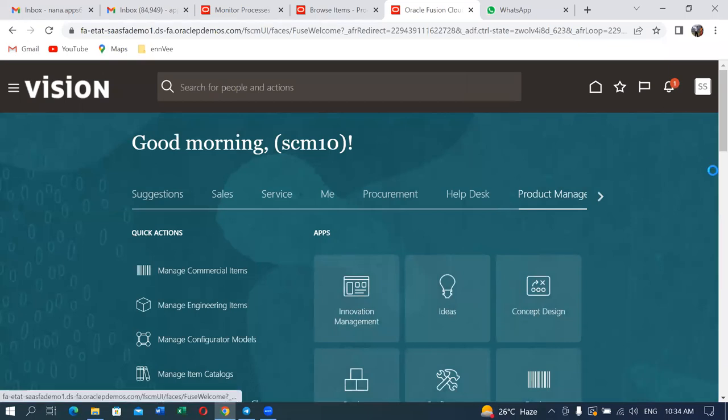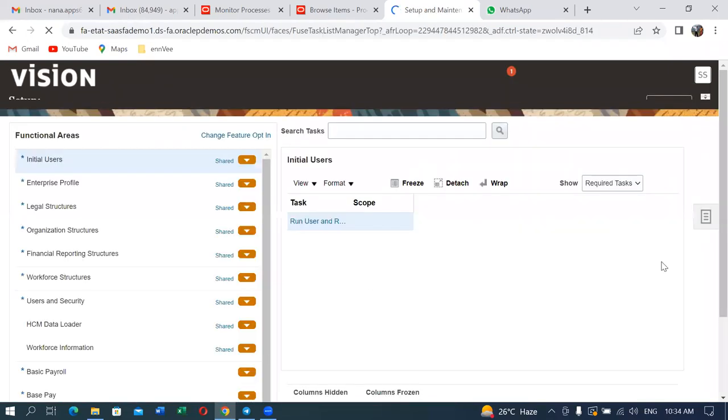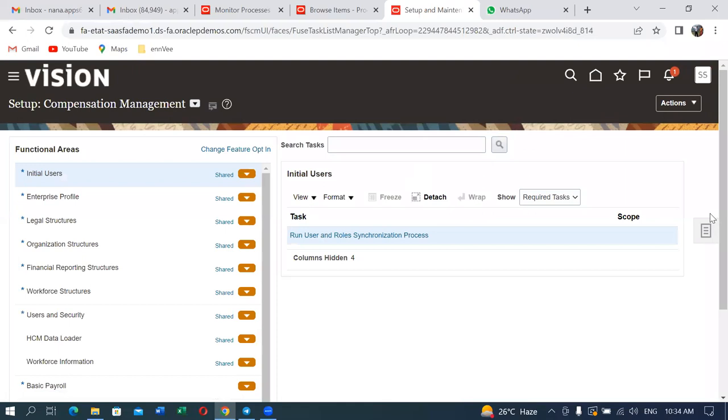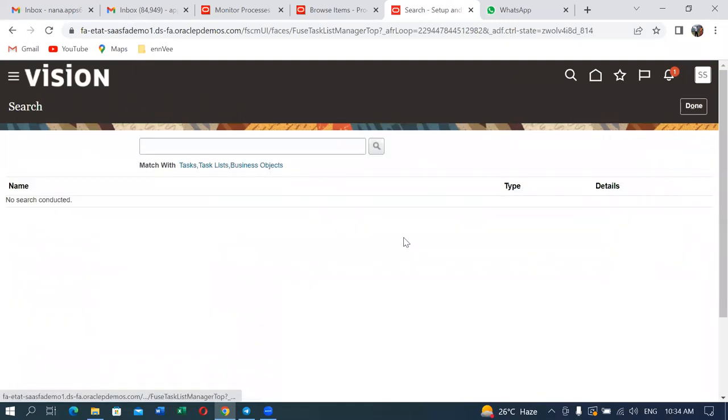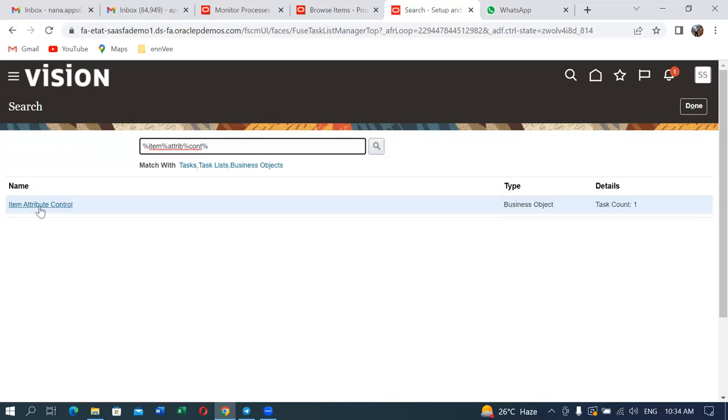Go to this place. Go to the setup and maintenance. I will try to add one column which is going to be master control. Right click on it. Now go to this place. Click on search now. Right click on search. I will now say percentage item. Fine. Percentage item attribute control.